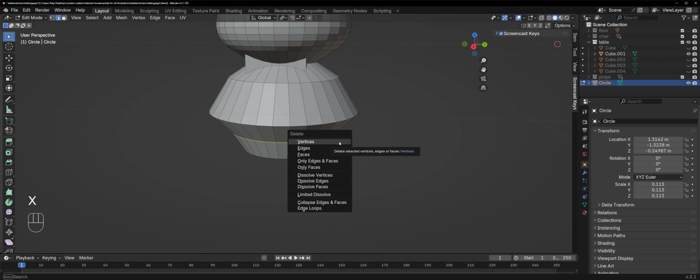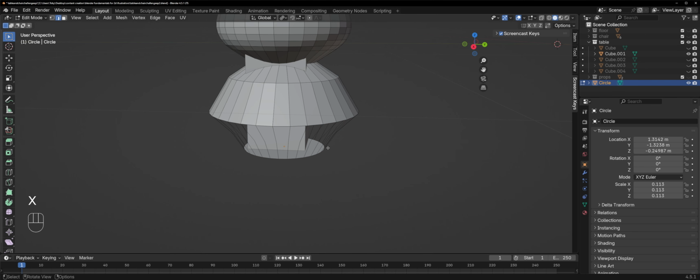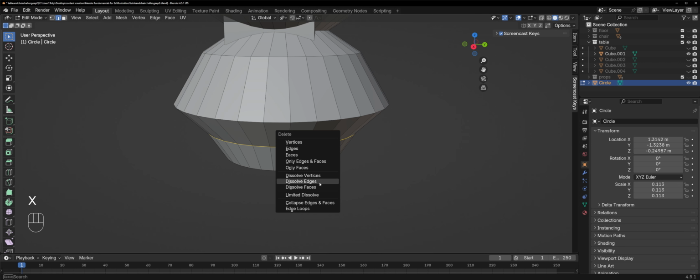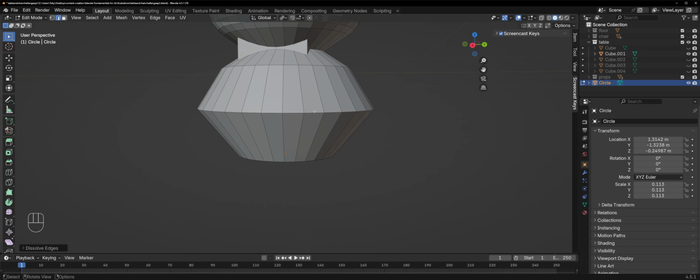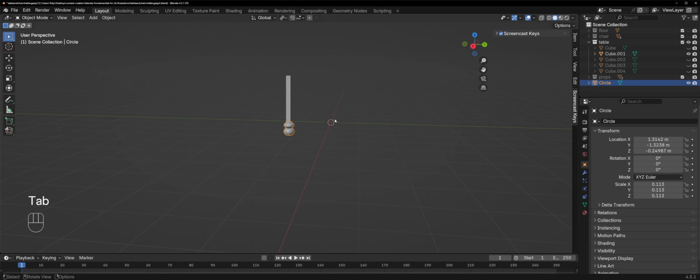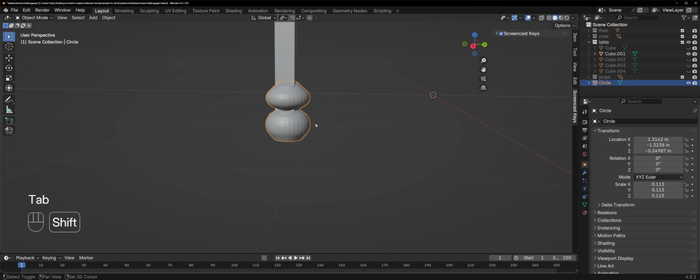Perhaps I want to delete it. Maybe I'll just delete the edges. Ctrl-Z that. Let's dissolve edges. This way it's non-destructive. So loop select, shift, alt, left click. Let's bevel this to make it smoother. And that kind of looks a little chunky.